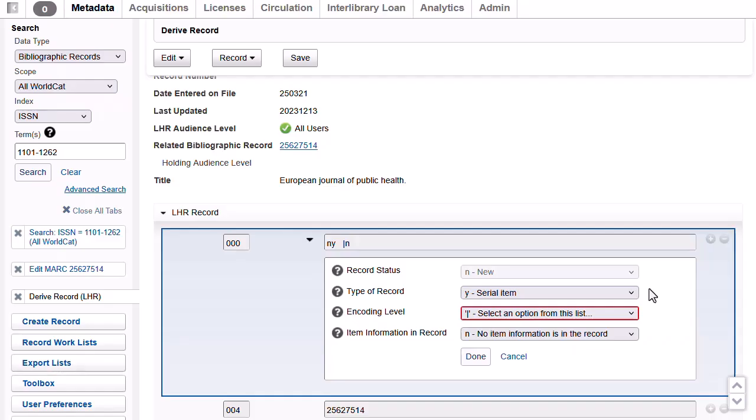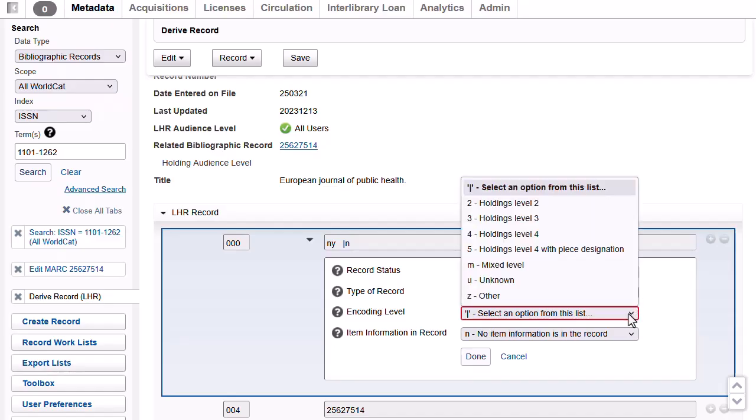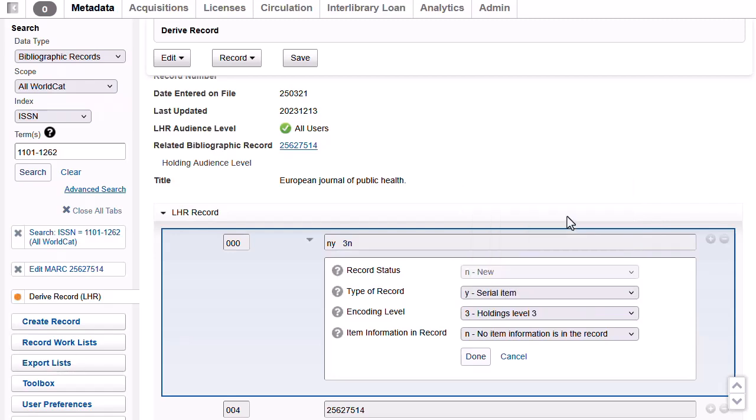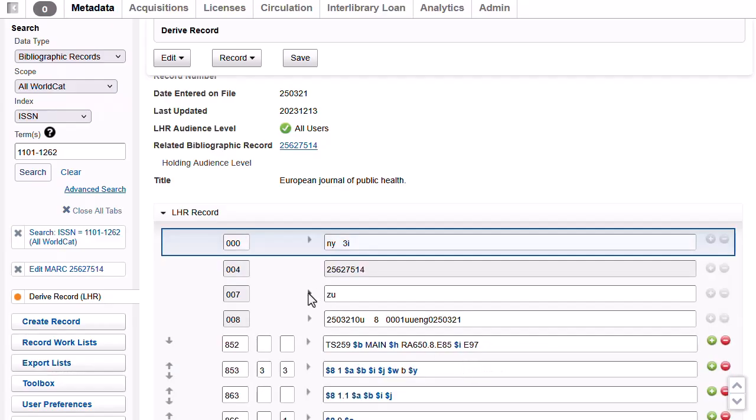For encoding level, I'll open the drop-down and select Holdings Level 3 since I'm going to add just the highest level of enumeration and chronology for these 2 volumes. For item information in record, I'll open the drop-down and change this to I. Item information is in the record, because I'm going to add barcodes to these volumes. Then I'll click Done to save my changes.